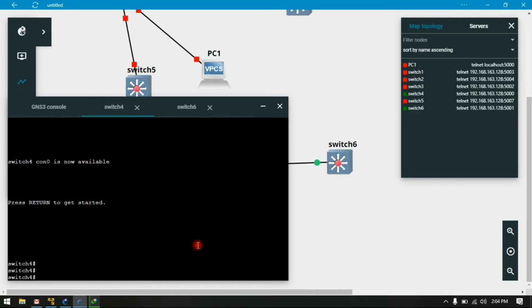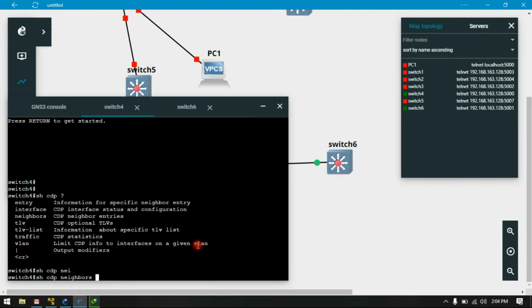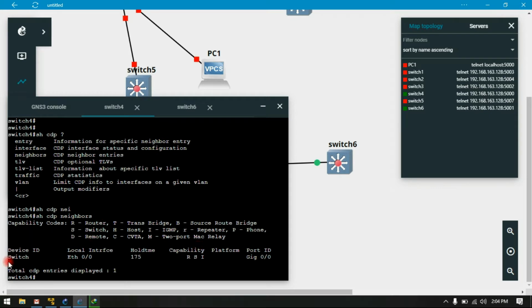So in the terminal for switch 4, I'll do show CDP, and I have a list of options. Let me start from neighbors. At the moment, we've seen one switch over here, and it's connected on interface Ethernet 0/0, and it has a hold time of 175. It has a port ID of Gigabit 0/0, which is connecting to the other switch. So Ethernet 0/0 is the local interface from which the connection is linked to the other switch on Gigabit 0/0.